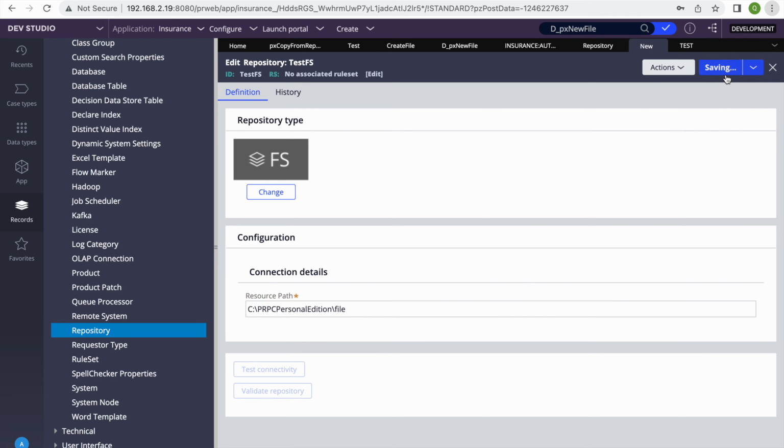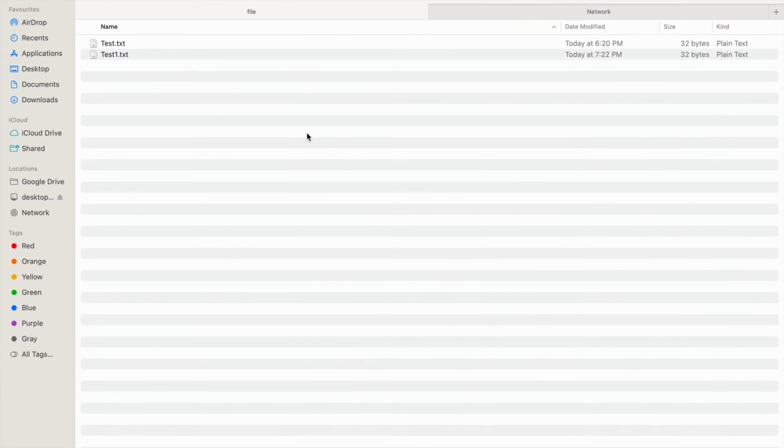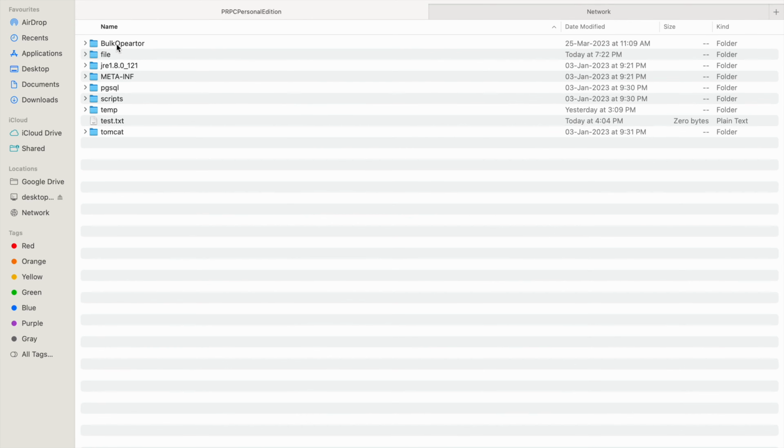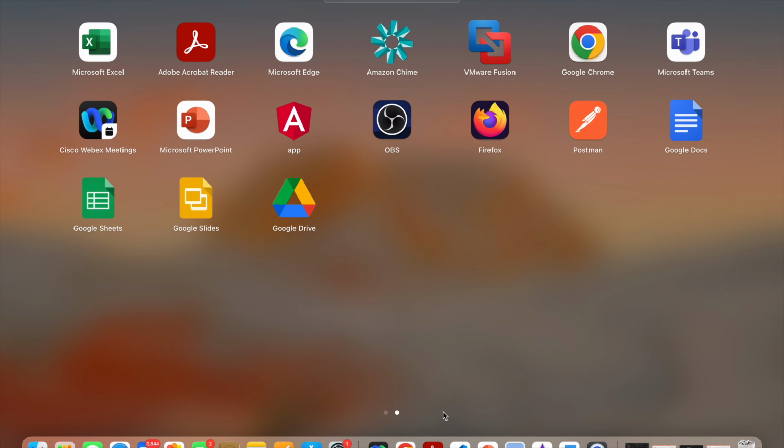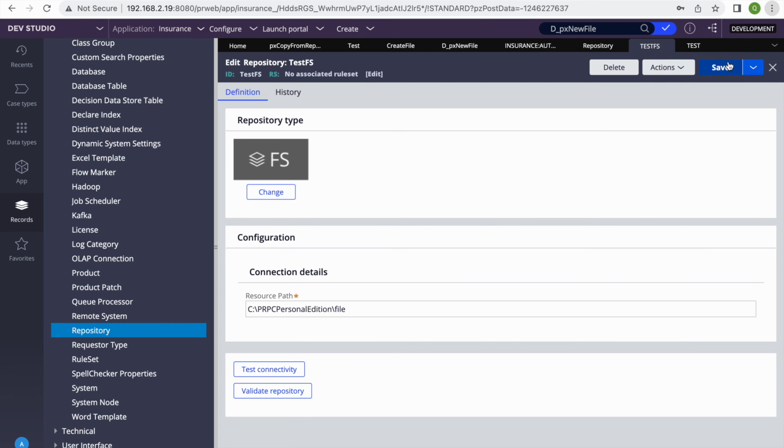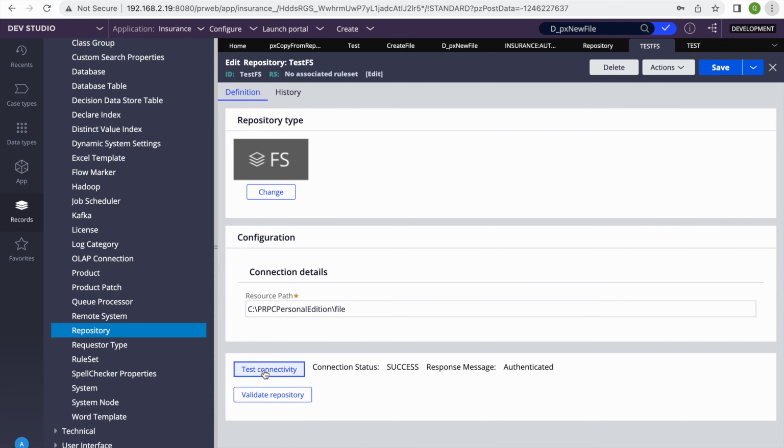So let me just save it. If I come here and show you, yes, that is the folder. See, personal edition, and then inside file. So this is the folder. Now let me do the test connectivity. Okay, so I'll do the test connectivity.